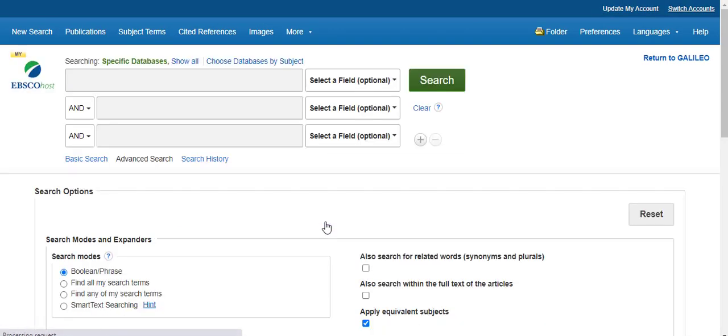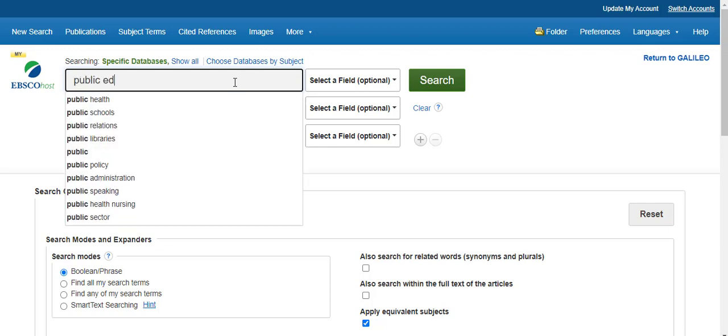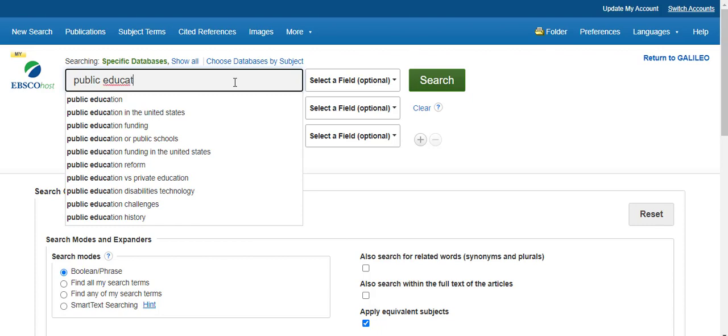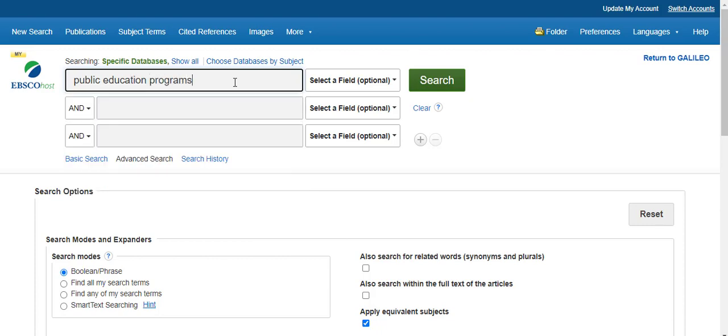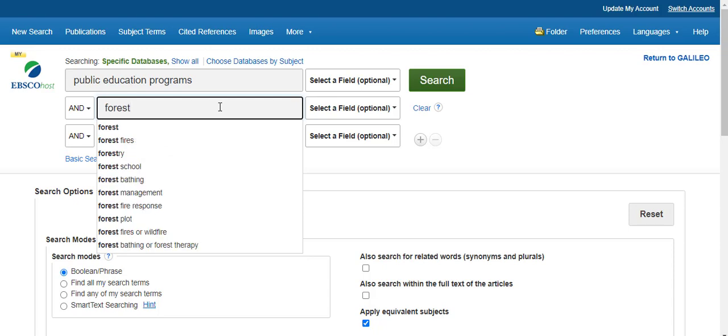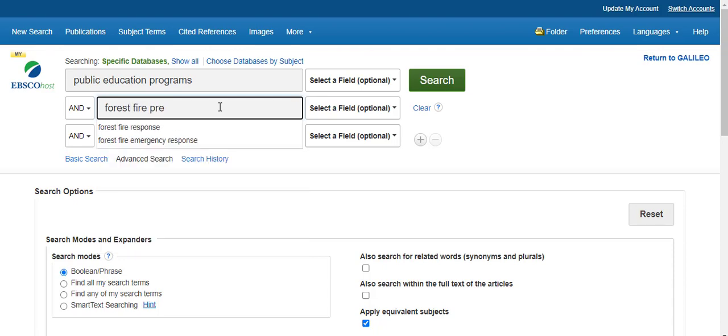And we're going to select the Advanced Search option here as well, because it reminds us that we should break up our topic into multiple keywords. So we're going to look for public education programs. And forest fire prevention.